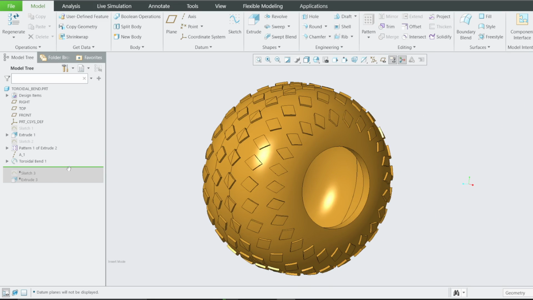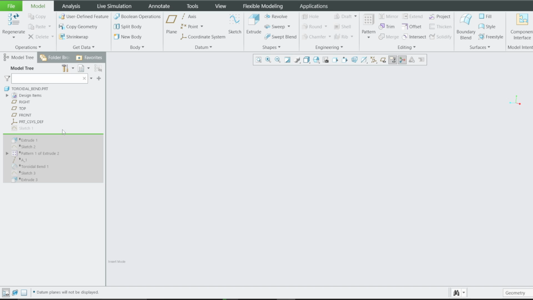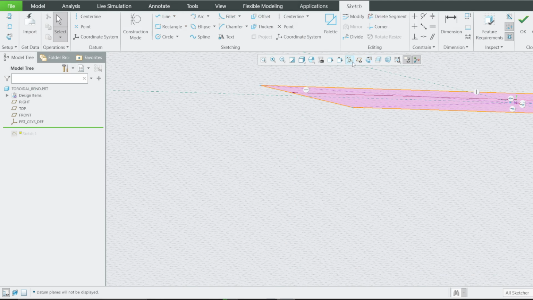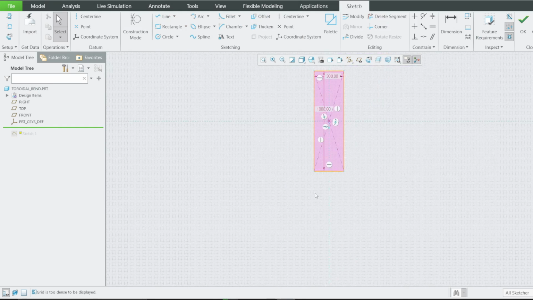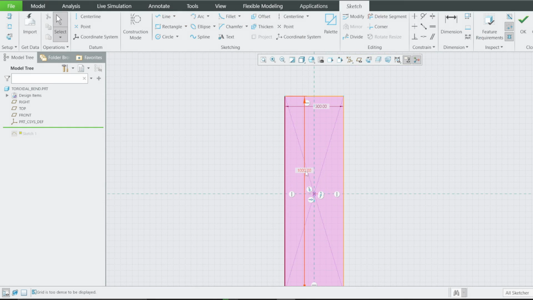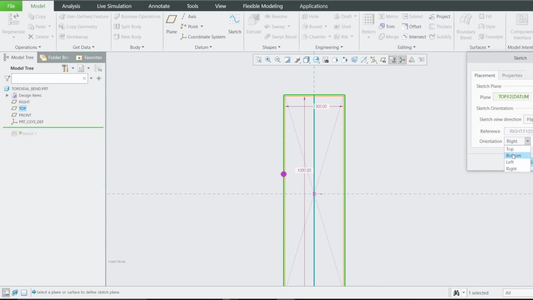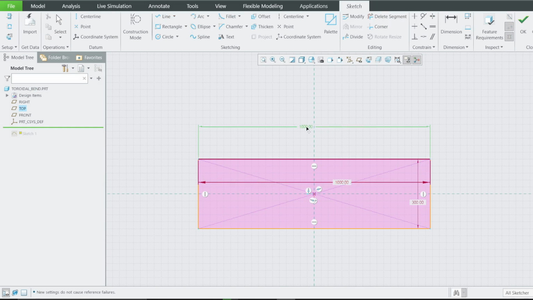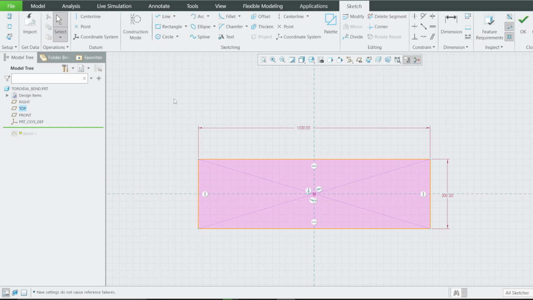Therefore, I'm going to roll back here to a sketch. Let me go to normal view. A sketch of 1000 by 300. Let me go to this orientation. You can see you can make a simple sketch here of 1000 by 300 using a center rectangle.